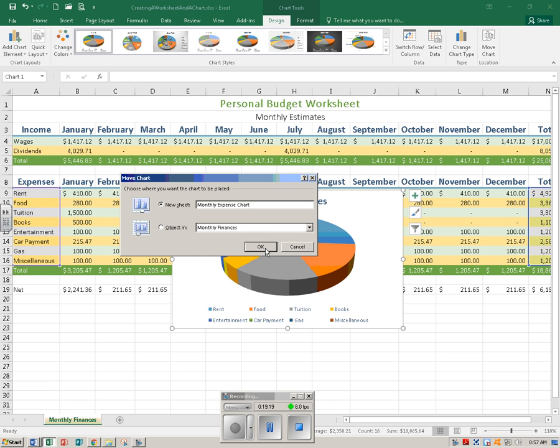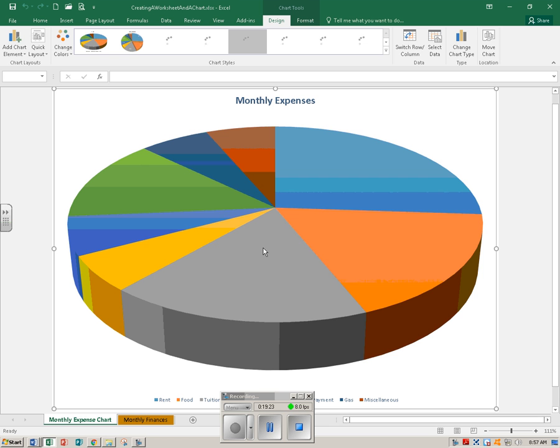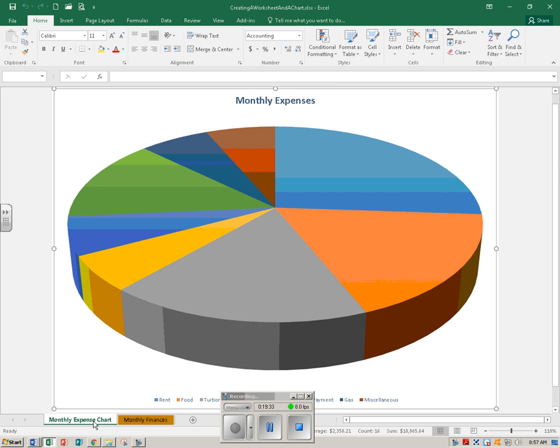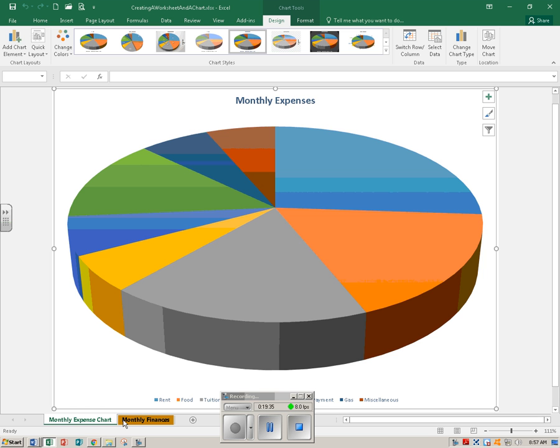And notice when you click OK that your pie chart's going to jump over onto a new chart. Looks nice. And down here, you have the tab that has your monthly expense chart, and then if you click over here, you have your monthly finances tab. And so everything is still there. It didn't go away. Okay, so let's click save. That looks really good. Okay, so that was page 38. We changed the sheet tab name.